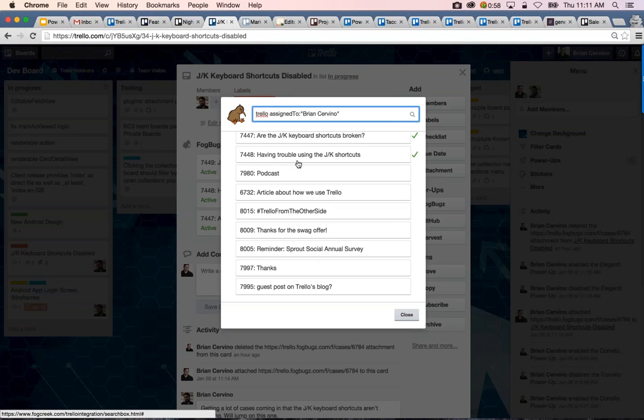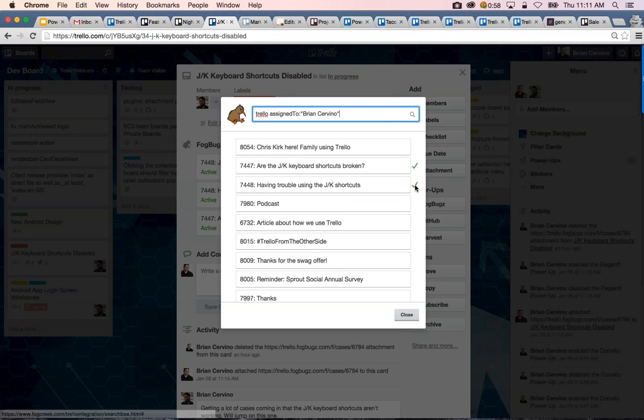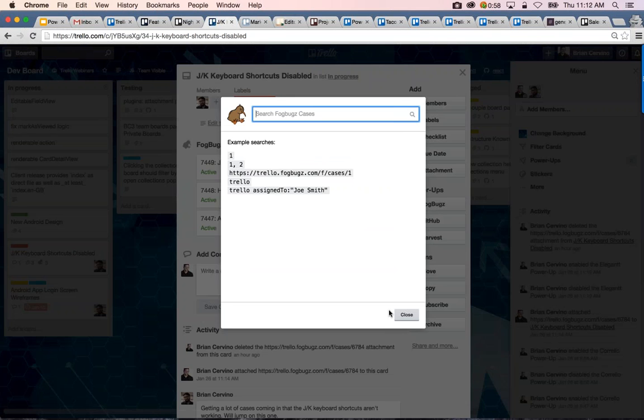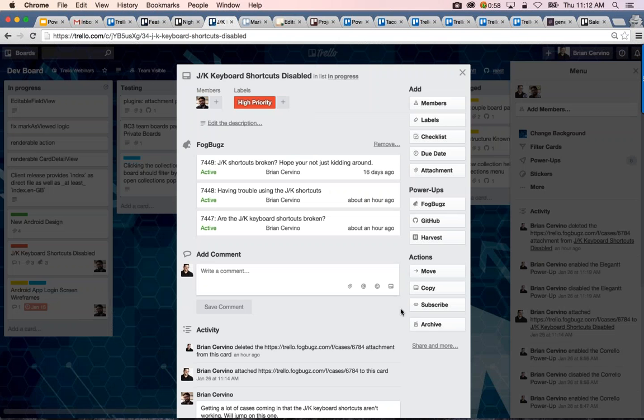And I can just attach those right to a Trello card. If a case is already attached to a Trello card, you have a green check mark right here displaying that it's attached to the card. So that's real easy. Basically, once a case is attached to a card, you can display the case number, the title, its current status, whether active or closed, who it's assigned to, and when the case was last updated. And this information will automatically update in real time every time the card is opened.